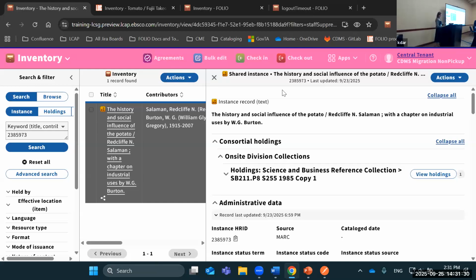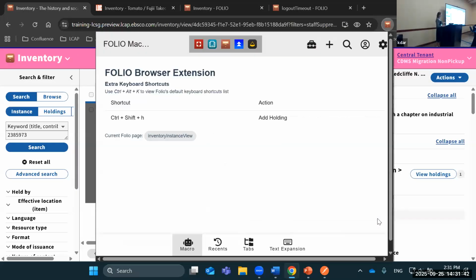So I brought up an instance record. The first thing I'm going to show you is the browser extension. You can trigger it two ways. There is this cute little icon up here, or Control Spacebar. This brings up the browser extension. The browser extension responds to where you are in Folio. It knows what page you're on, and it only offers you the options to act on that you can do in that space. So you can't apply a holdings template in QuickMark, something like that.